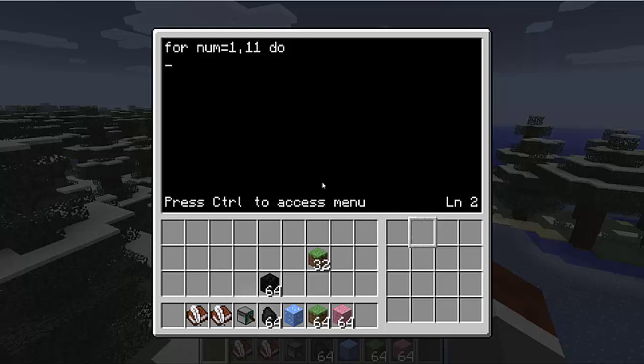bridge maker ends up using a while loop, and if you haven't, I'm just mentioning this right now because, to be honest, that will come in handy to know later on. You'll see why at the end of the episode. Print num, do, and then finally end. Alright.